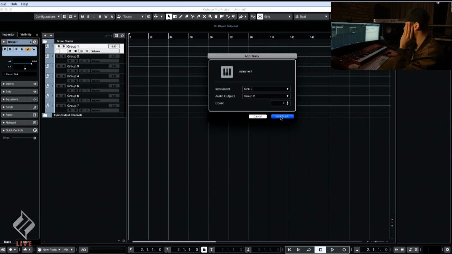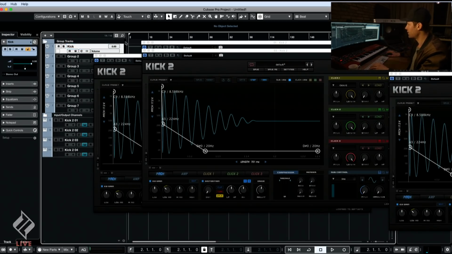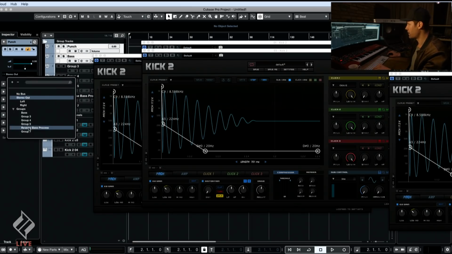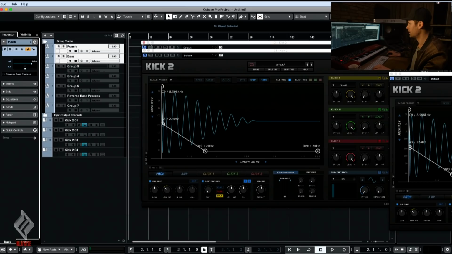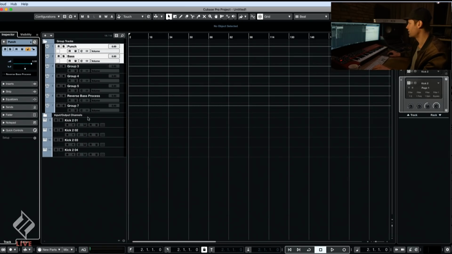I will do the kick, and the bass. I will do that right now. Kick. Well, no, let's name it punch. Punch, bass, and this will all be processed right over here. Process kick, process reverse bass, bass process, and this will go through that channel. Okay, so I got my instances of the Kick 2.